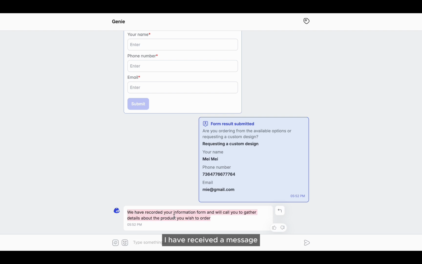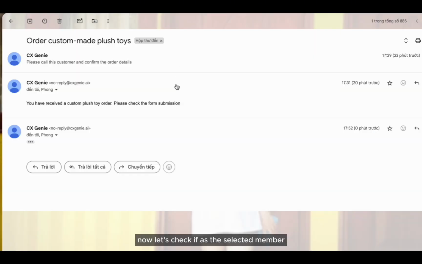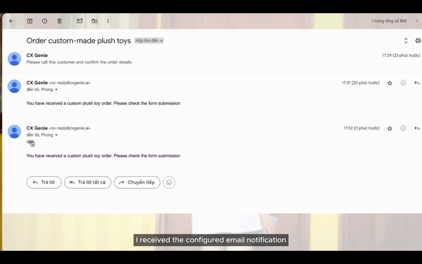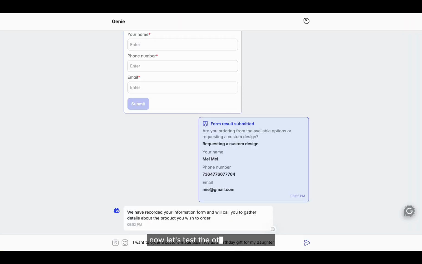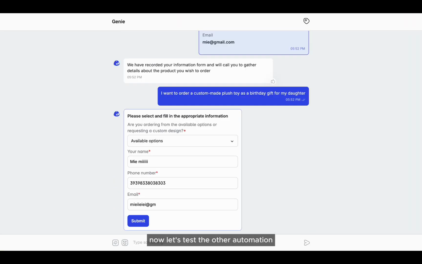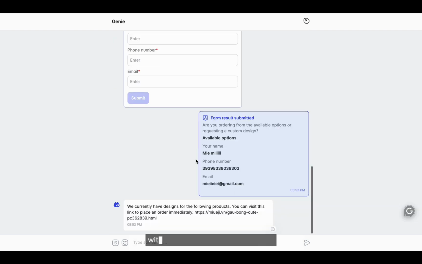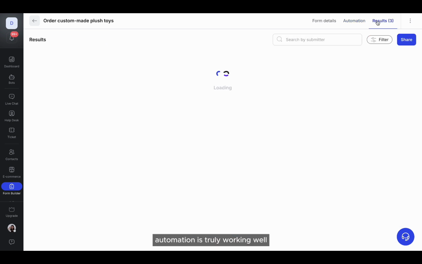I have received a message confirming that my order has been received. Now let's check if, as the selected member, I receive the configured email notification. Okay, that means I have successfully received the email. Now, let's test the other automation by selecting available options and see if I receive the message with instructions to visit the website and order from the available designs. Automation is truly working well.